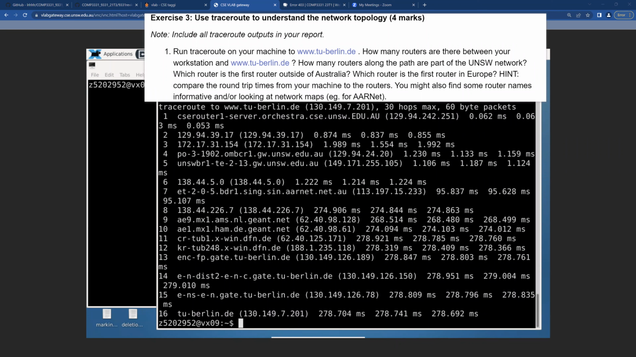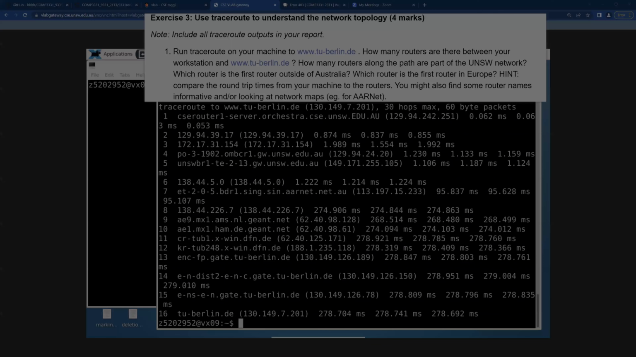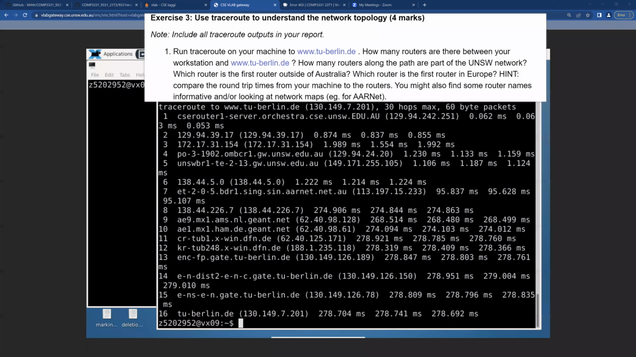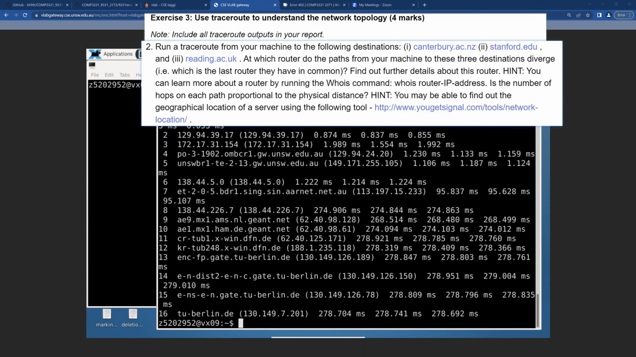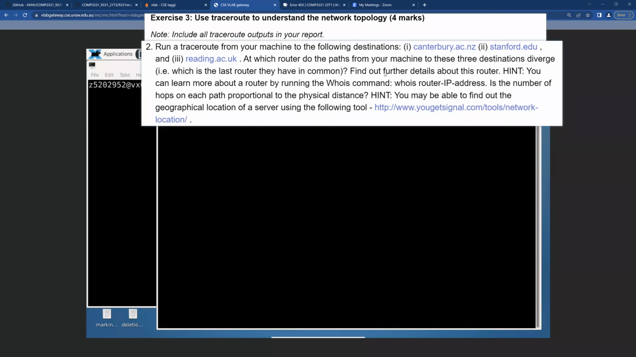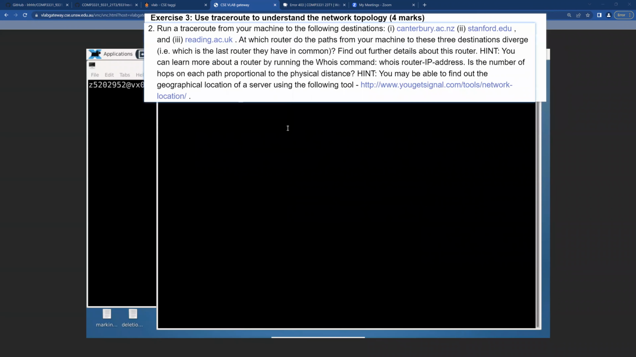And I think we have a similar one in the second question. This one: run a traceroute from your machine to the following destination. So you may have a question, what is diverge in here? I'm not going to run it with this website, but I can show you what a diverge is.